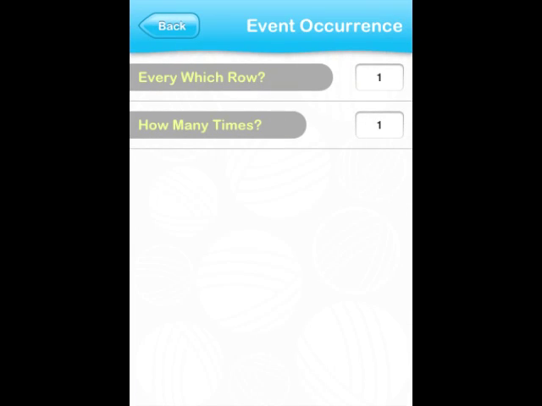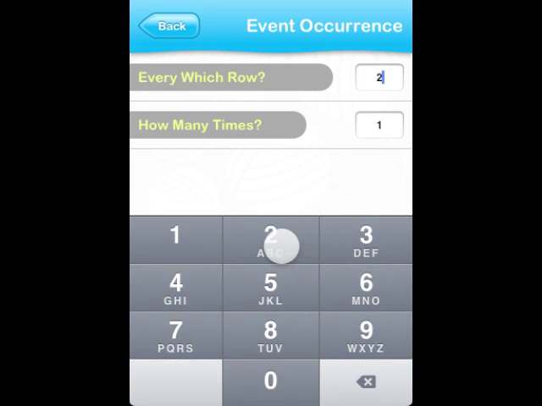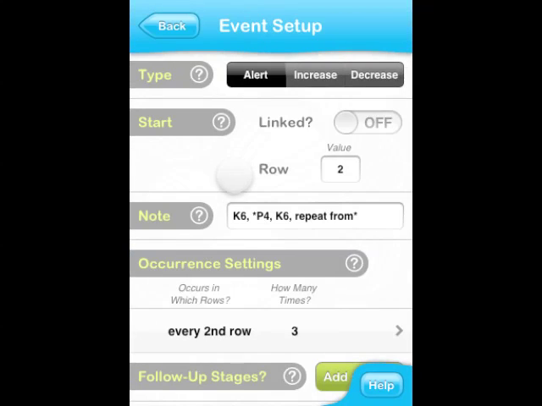Since this event happens in every wrong side row, every which row should be set to 2. How many times does it happen? Well, this block contains 6 rows, so there are 3 wrong side rows. And you can see we changed the settings to every second row 3 times.